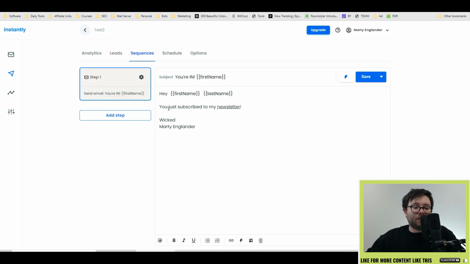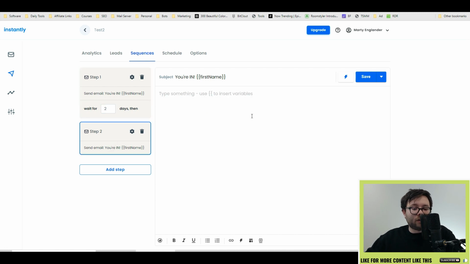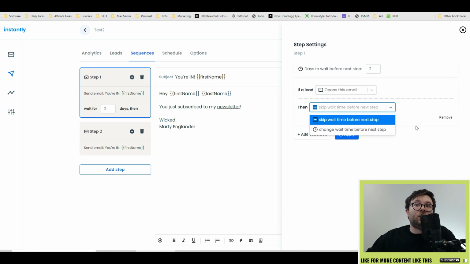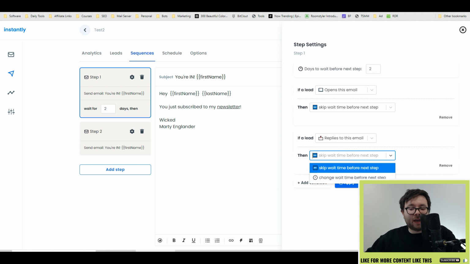If you'd like to add another sequence to this email sequence, go ahead and do add step, and address it to, say, let's wait 2 days, and then you would select the next one and you'll type in more information here. If you want to adjust further options, go ahead and click the gear icon, and you can add conditions like if the lead opens this email, then go on to the next one, or change the wait time. You can add multiple conditions like if they reply to this email, skip the next email, etc.